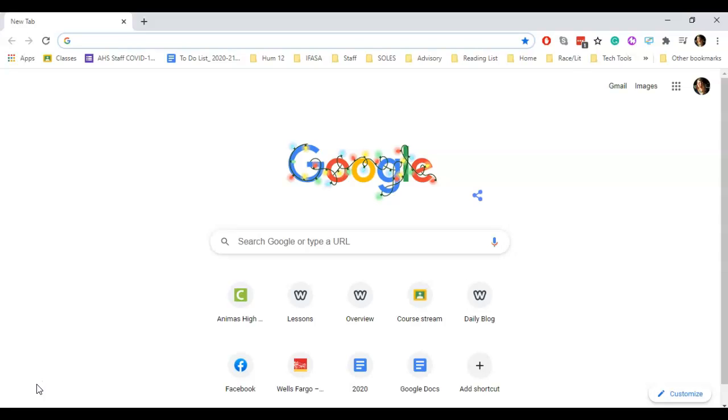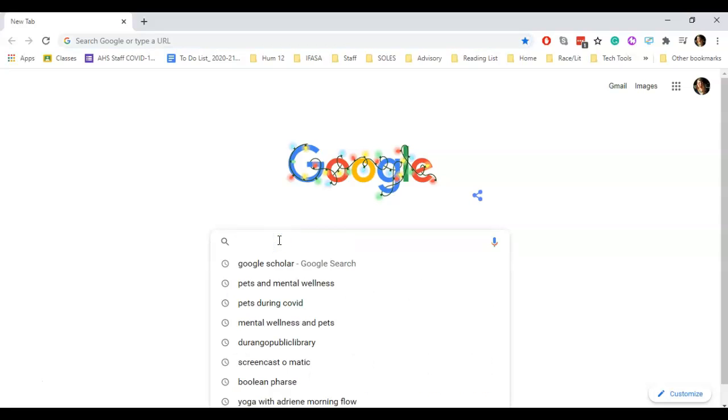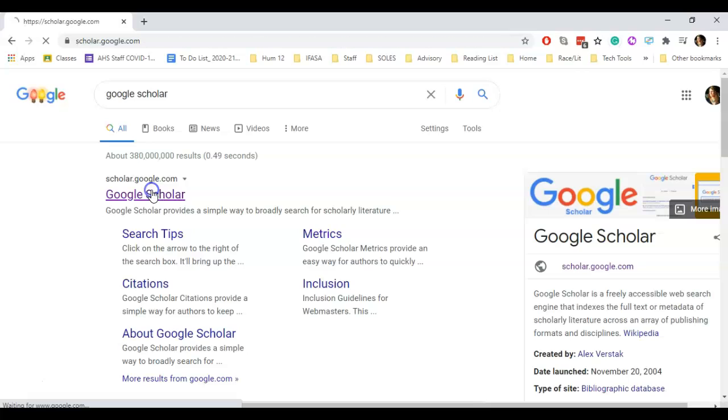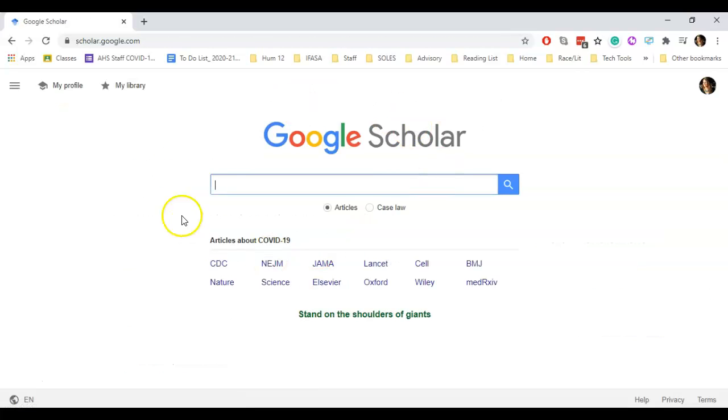So what you're going to do is first just enter in the Google search box, Google Scholar. And we're going to go there. And now we're using Google Scholar to search as opposed to the general Google database. And this way it's limiting our resources to, in general, scholarly articles.